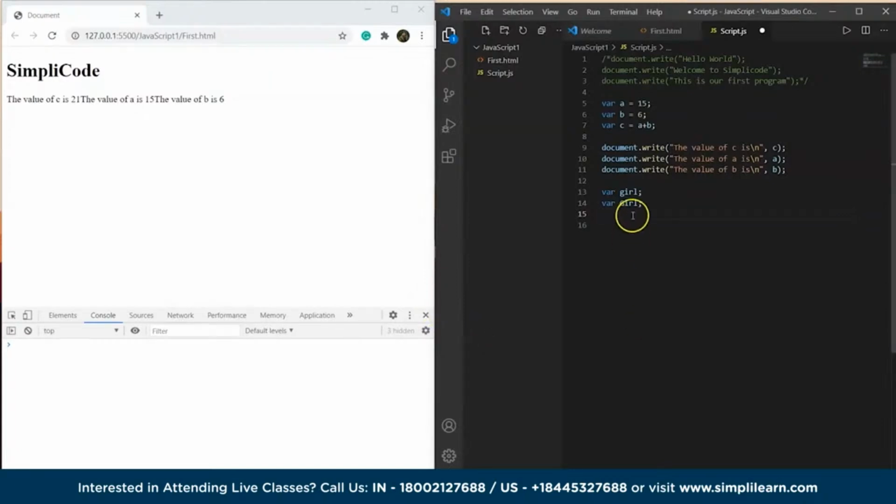Let's declare a few more variables. Let's remove it. We'll declare a few more variables. Let's comment this part as well. Suppose we declare a variable with keyword var and we'll name this variable bikeName. var bikeName and press enter.